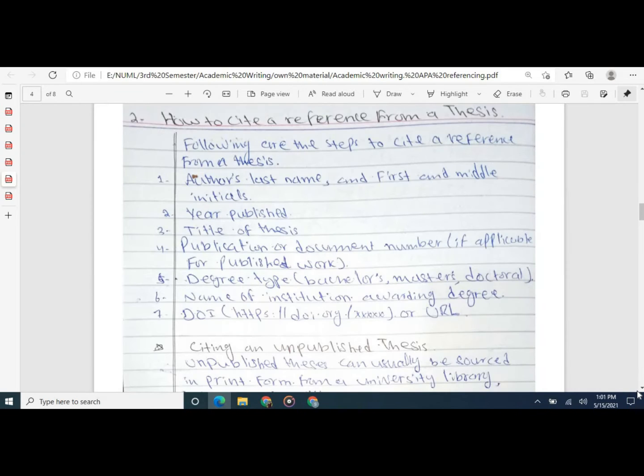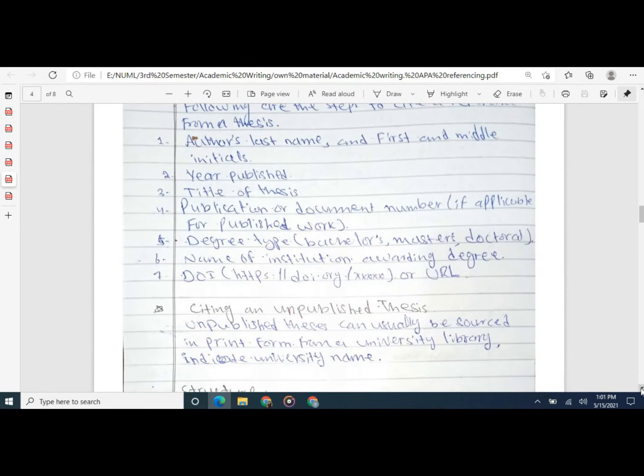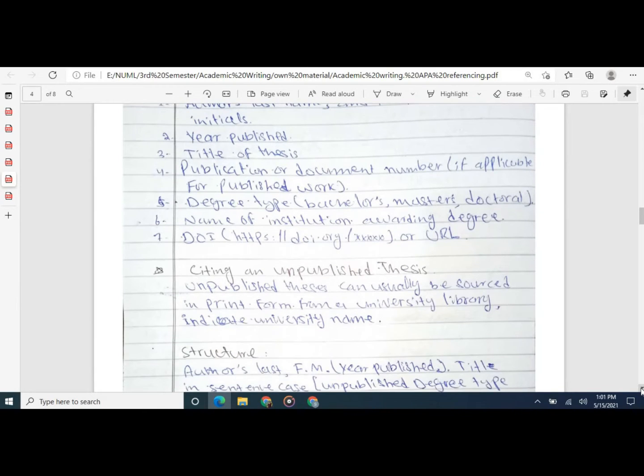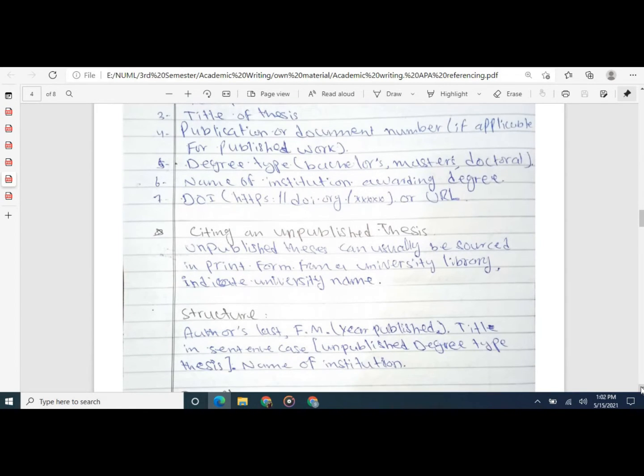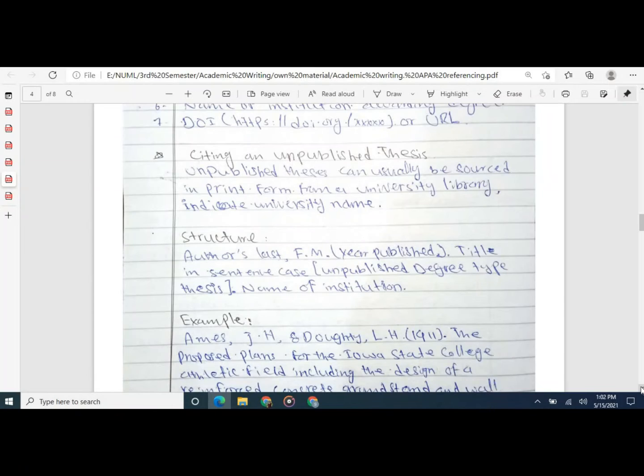How to cite a reference from a thesis. These are the steps. The first one is the author's last name and first and middle initials, and then the year published, the title of the thesis, the publication or document number if applicable for the published work, then the degree type, bachelor's, master's or doctoral, and the name of the institution awarding the degree, and finally the DOI or URL.